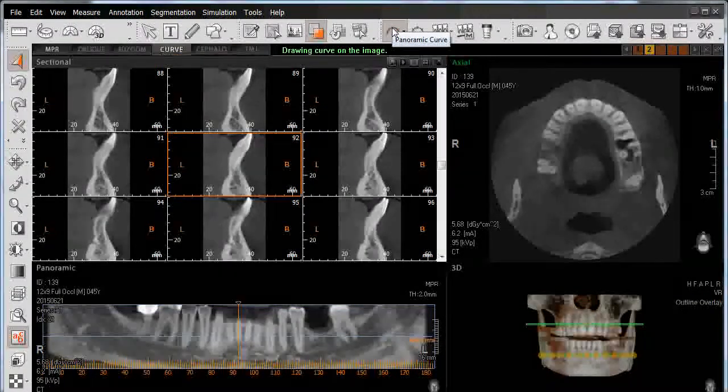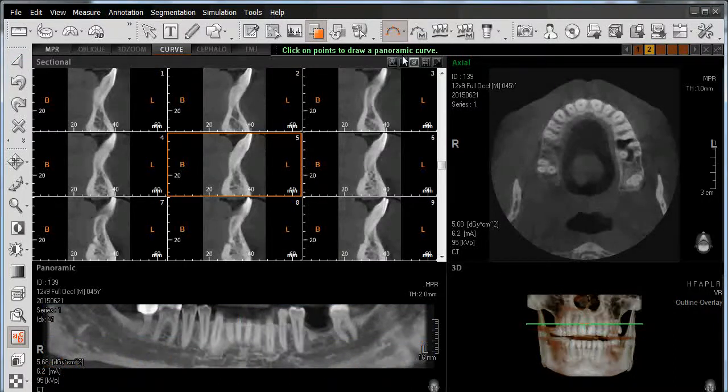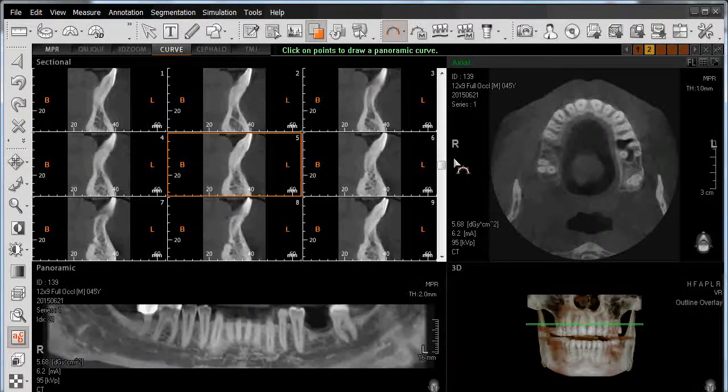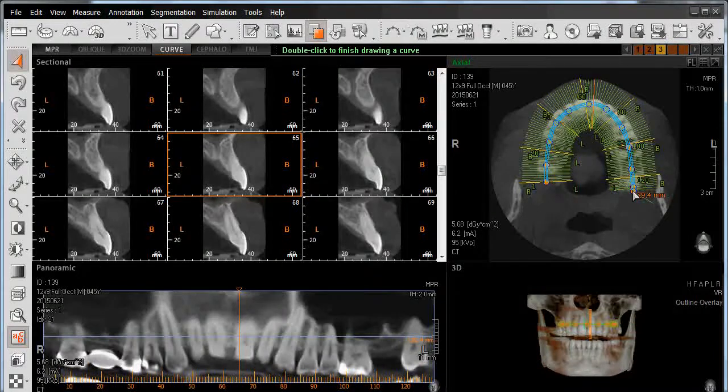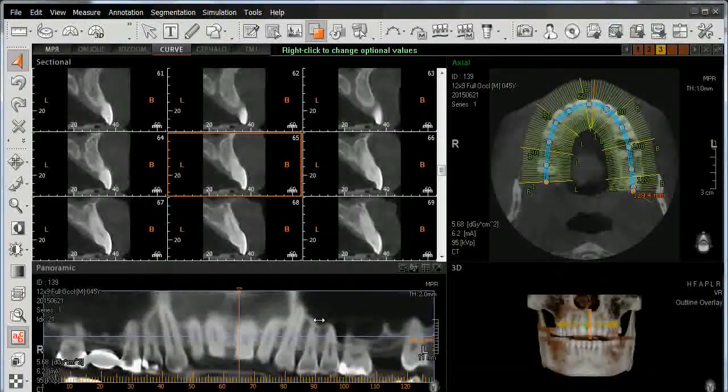Panoramic Curve again. I'm going to go ahead and digitize again here, starting from the right hand side of my anatomy and going clockwise. Again, placing between 5 and 7 landmarks per side of the arch, placing a landmark at my midline, and continuing on the left hand side of my anatomy. When I'm done, I double click again, and now I've generated my pan curve here, specific to the maxillary arch.